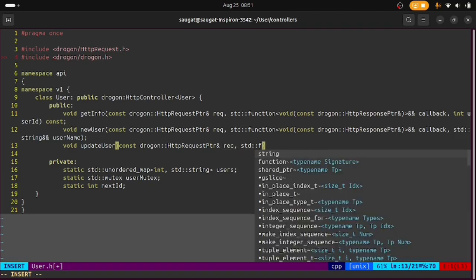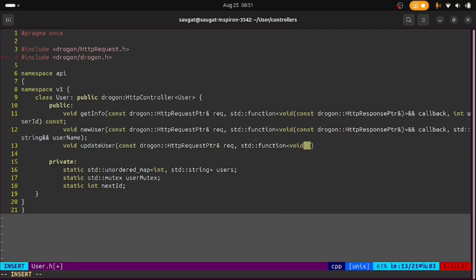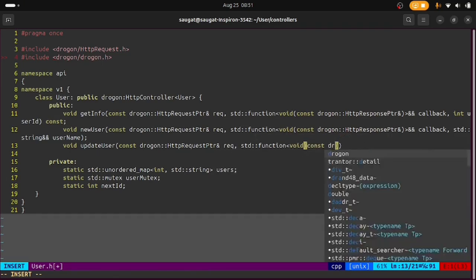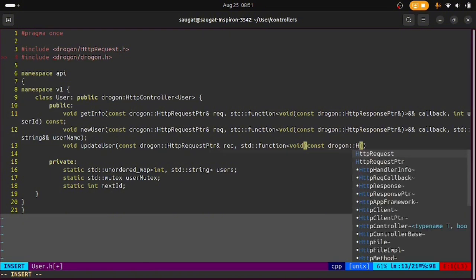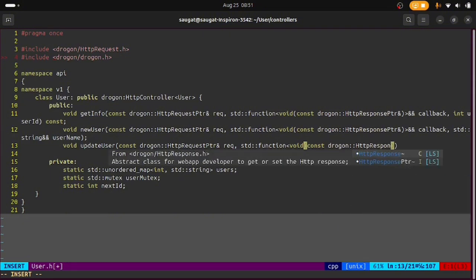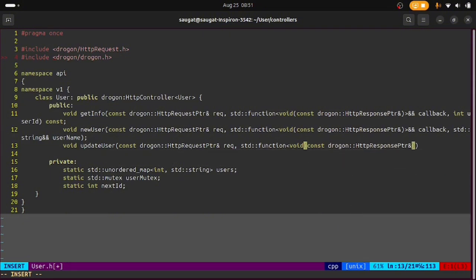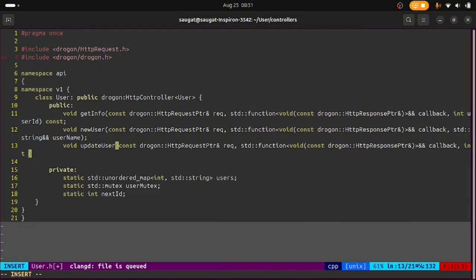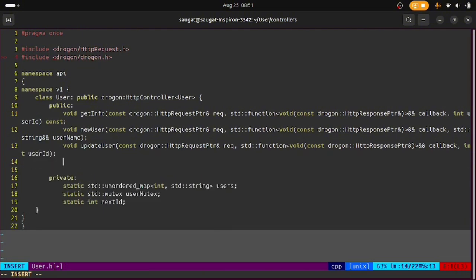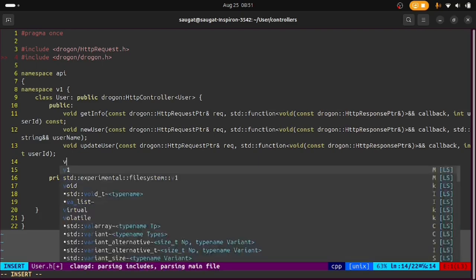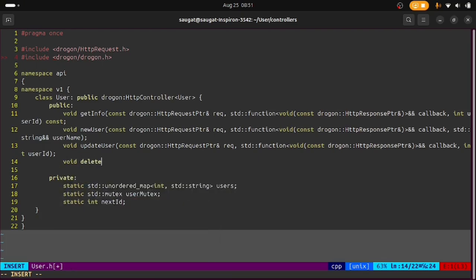In this video, I am storing the data in an unordered map. In the next video, we will learn about MySQL or MariaDB and store data in a database and use these APIs to create, read, update and delete data in the database.